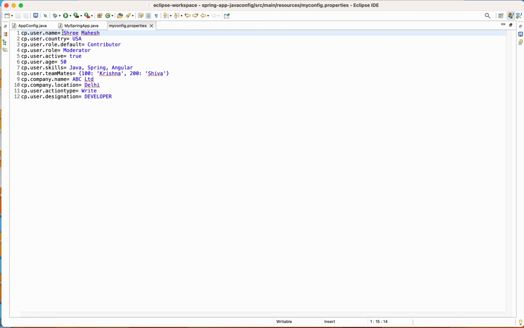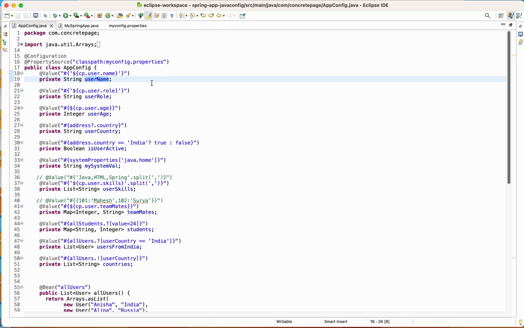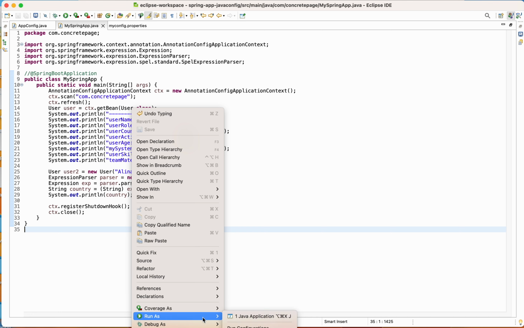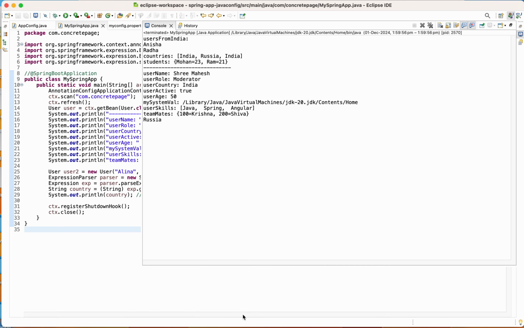So username will be assigned with the value of cp.user.name. cp.user.name is this value, and the role is, so here it is Sri Mahesh and the role is moderator. Let's see the output for the username and user role. Look, Sri Mahesh and moderator. We got this.